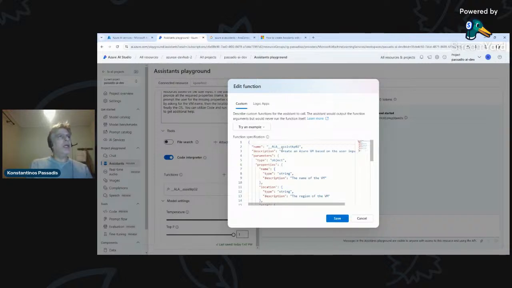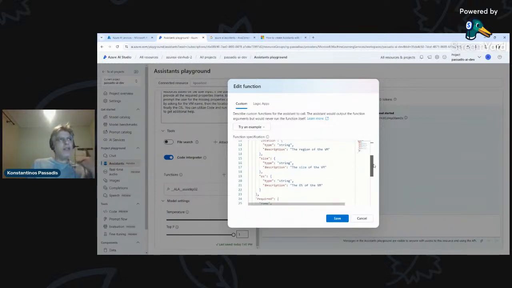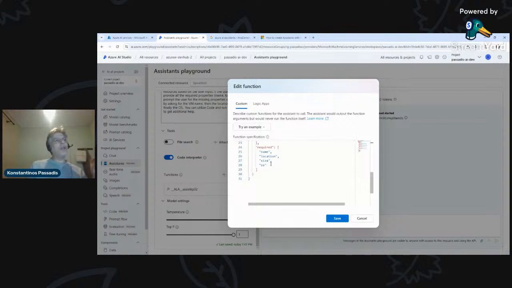So the name, then a description where we can have a description and understand what we're doing here, starting with parameters and the properties, which are the name, which is a string property, and the description. The location, again, a string property and the description. The size, which is again a string and the size of the VM, and the operating system of the VM. Finally, we are saying that all these parameters are required.